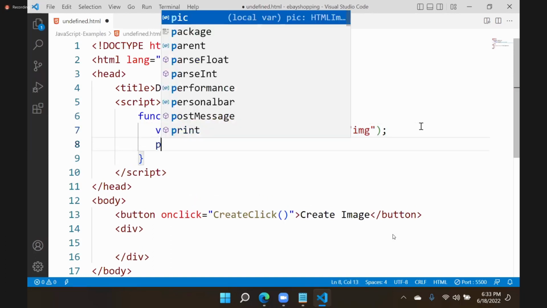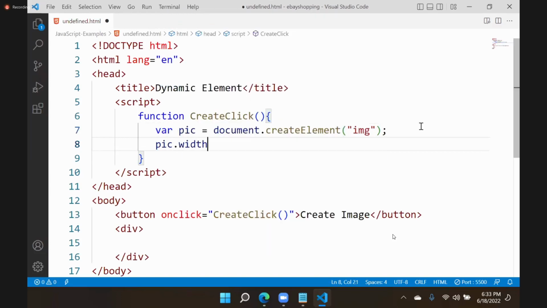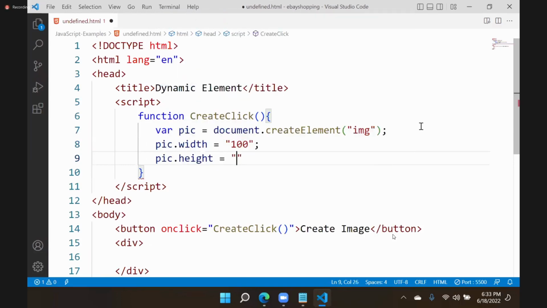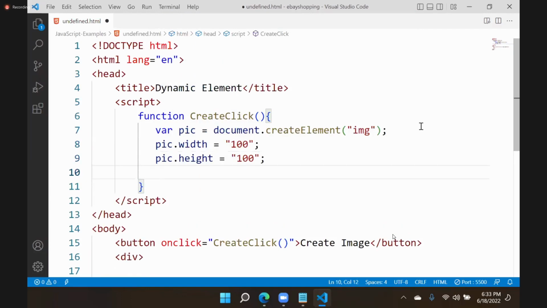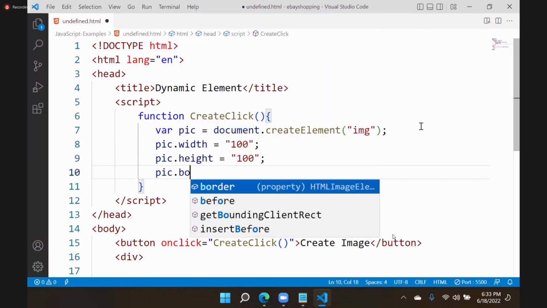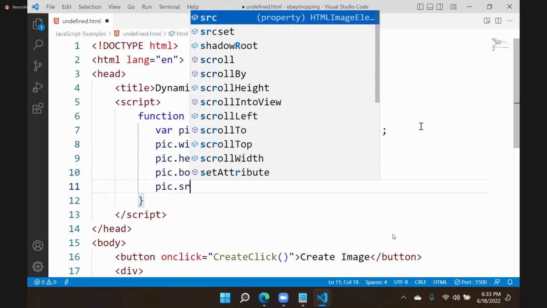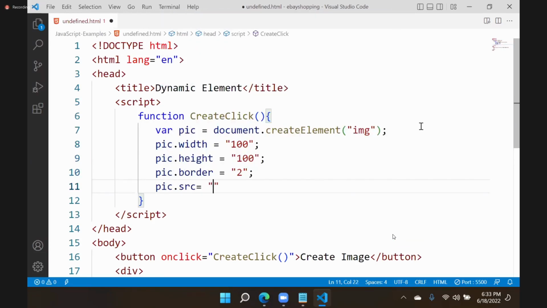Now pic can have width. Width is 100, and pic can have height. Height is also 100. Pic can have border. Border I can give as 2. Pic can have src. Src can be ../public/assets. We have assets or images. Assets/jacket.jpg like this.